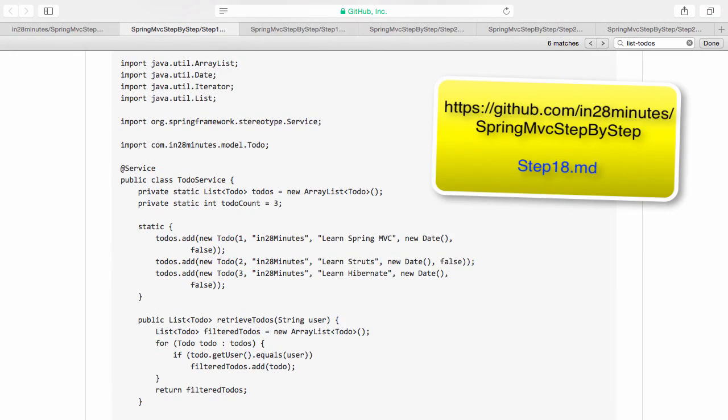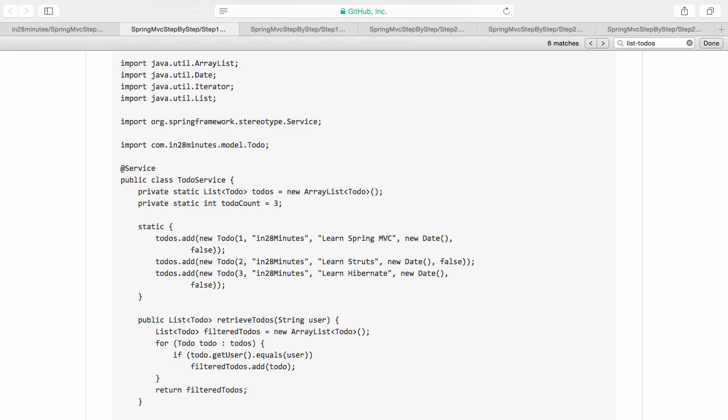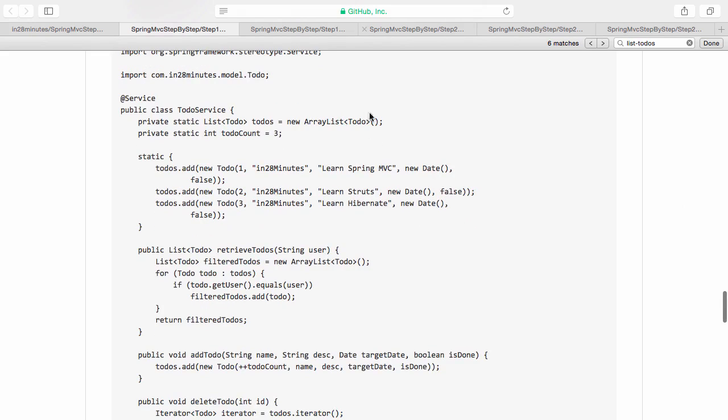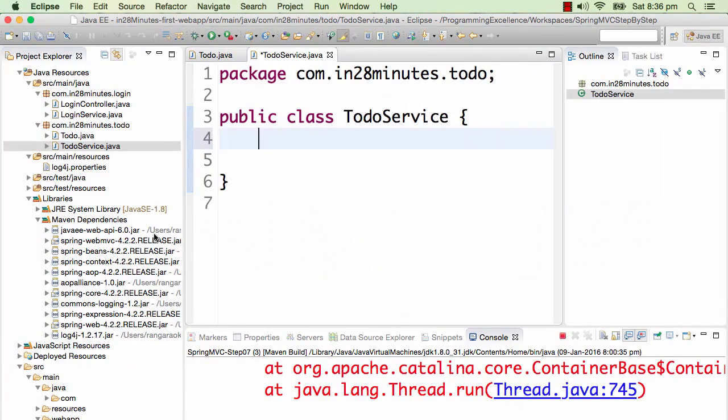What we'll try and do is do it a little quickly, because this is not really the core logic that we want to focus on. We want to learn Spring MVC, and the to-do service is just simple Java code. So let's quickly try and do this. What we have is a to-dos, which is a new array list, and let's copy this code in quickly.